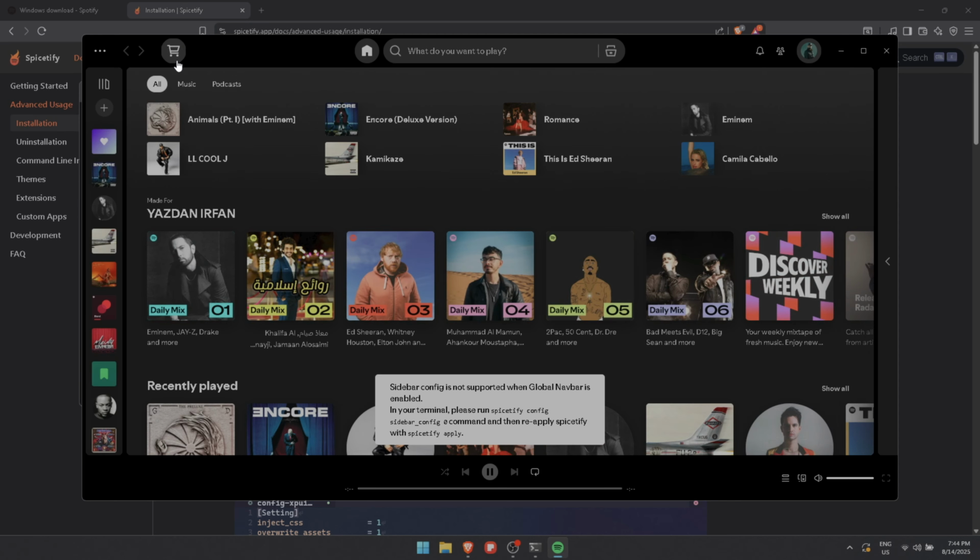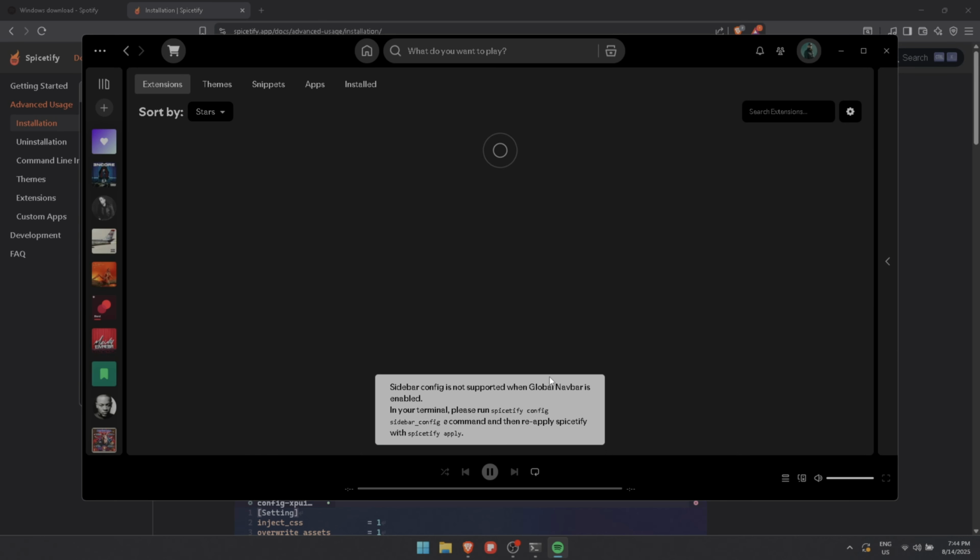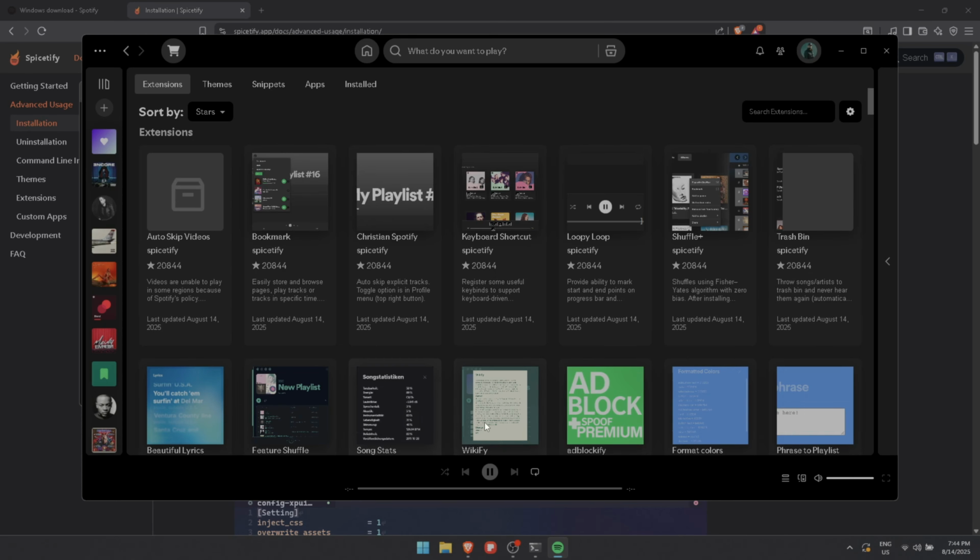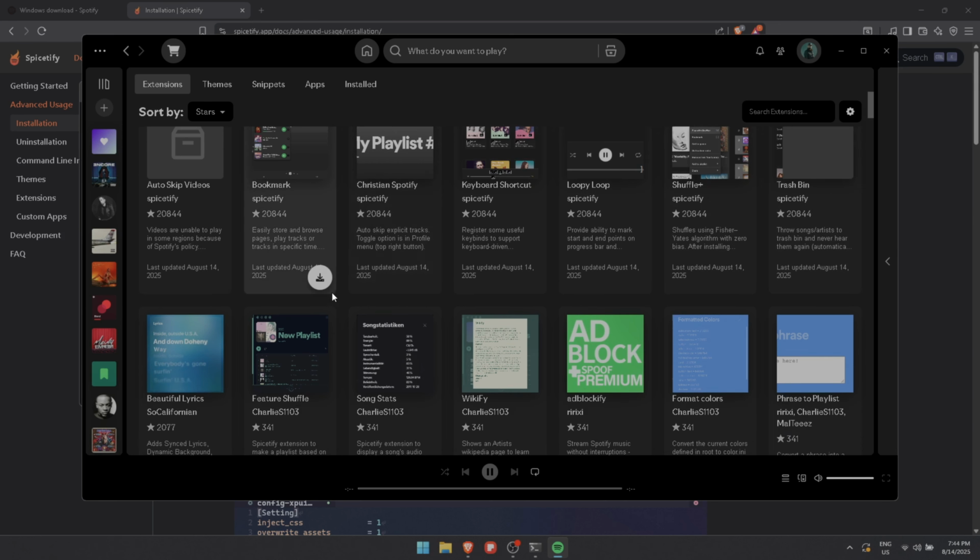So as you can see, there is a marketplace, and we go into the marketplace. Once we are in the marketplace, we'll let it load. Yeah, when it's for the first time, you'll see it will take a while to load, and as you follow along in the video, you'll have the add-on. Like I'll go ad block. Yeah, there is an ad block. There are different types of extensions, different types of themes, snippets, apps, everything.